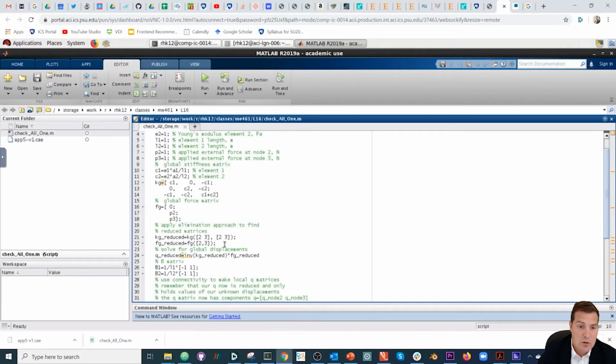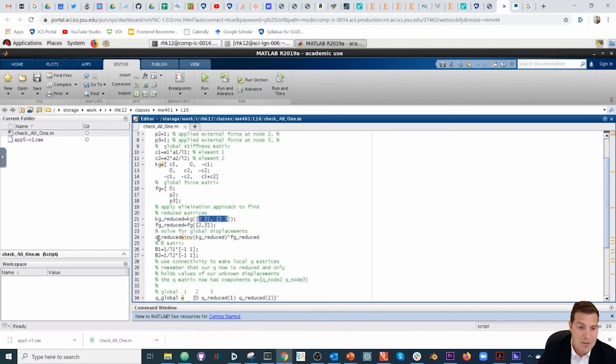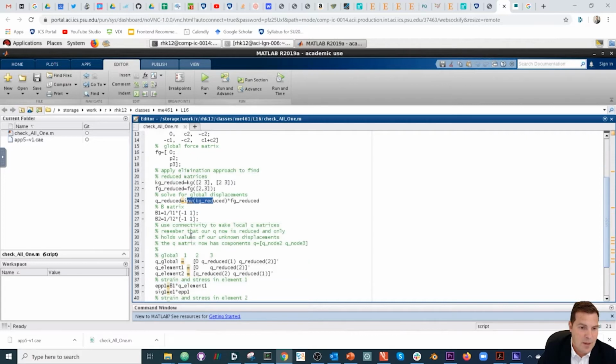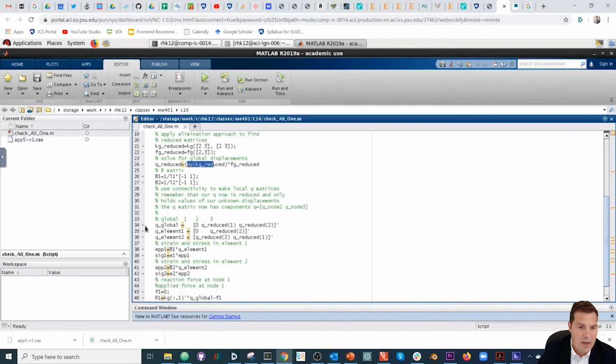I then use the elimination approach to create a reduced global stiffness matrix, and I just select which rows and columns I want to save. Same thing with force. I then solve for the global displacements using the inverse of that reduced matrix that MATLAB computes very easily for me. So that's the Q. I then compute the B matrices for each of the elements, and then I create a global matrix, Q global, which has my boundary condition in it, as well as my reduced values that I just solved for.